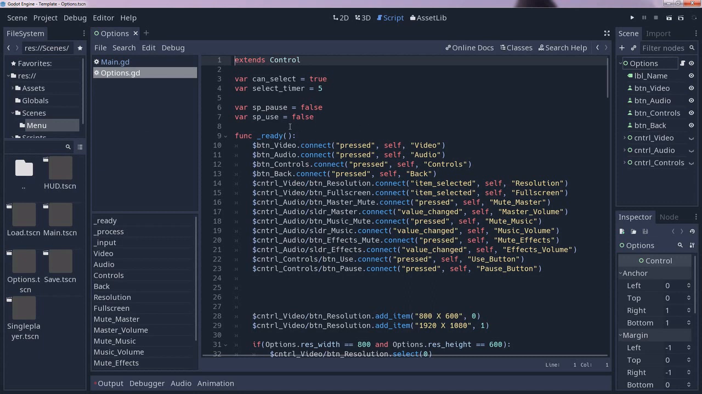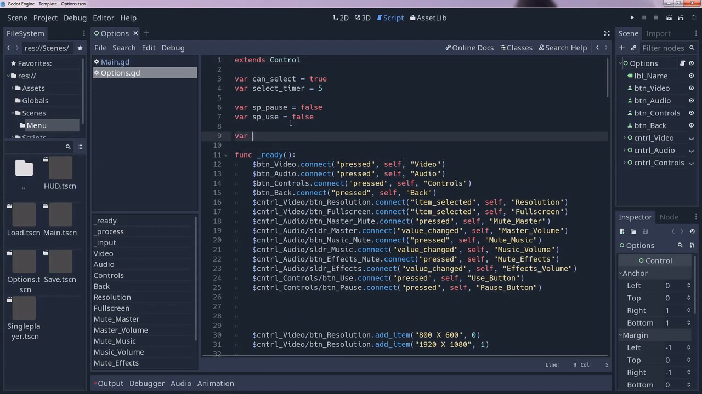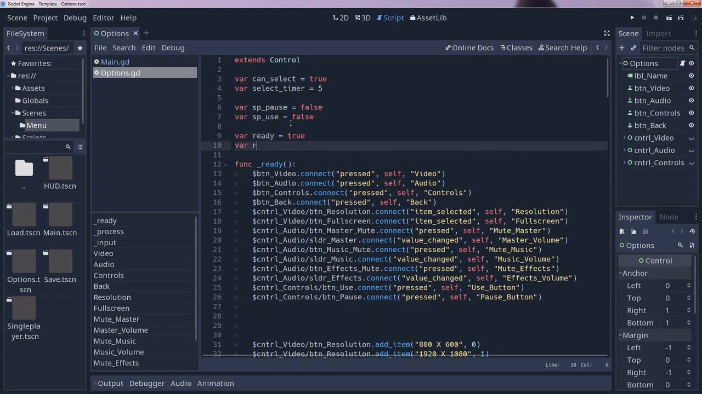Okay, so first we're going to create two new variables. So it's going to be var ready equals true, and var ready timer equals 5. Okay, so what these two variables are for is we're going to be able to set it so when you change your slider, any of your volumes, if anything's muted it will automatically unmute it.